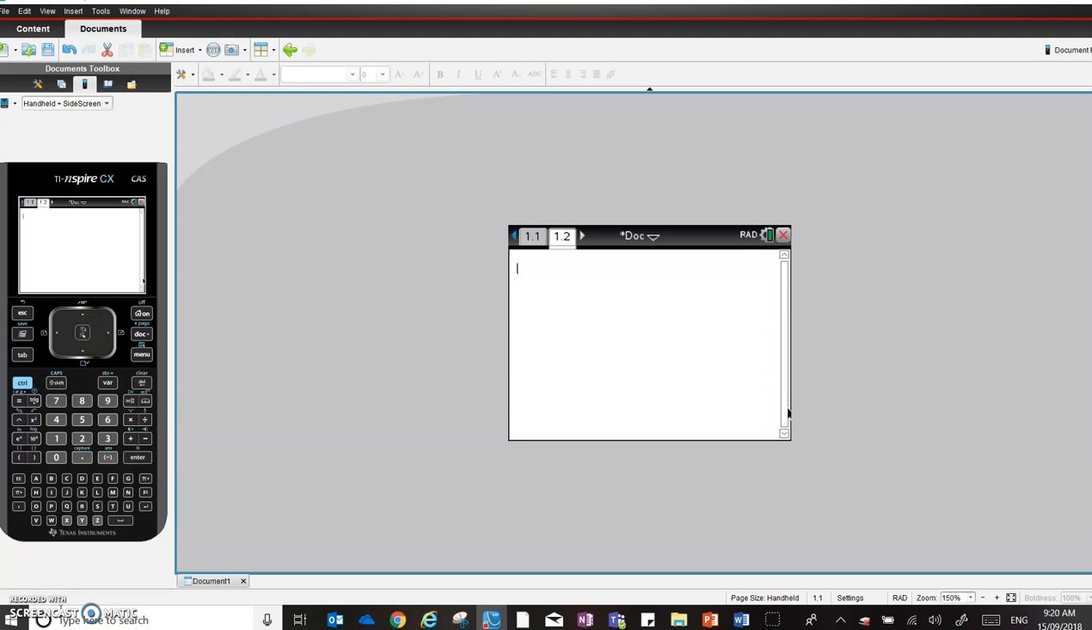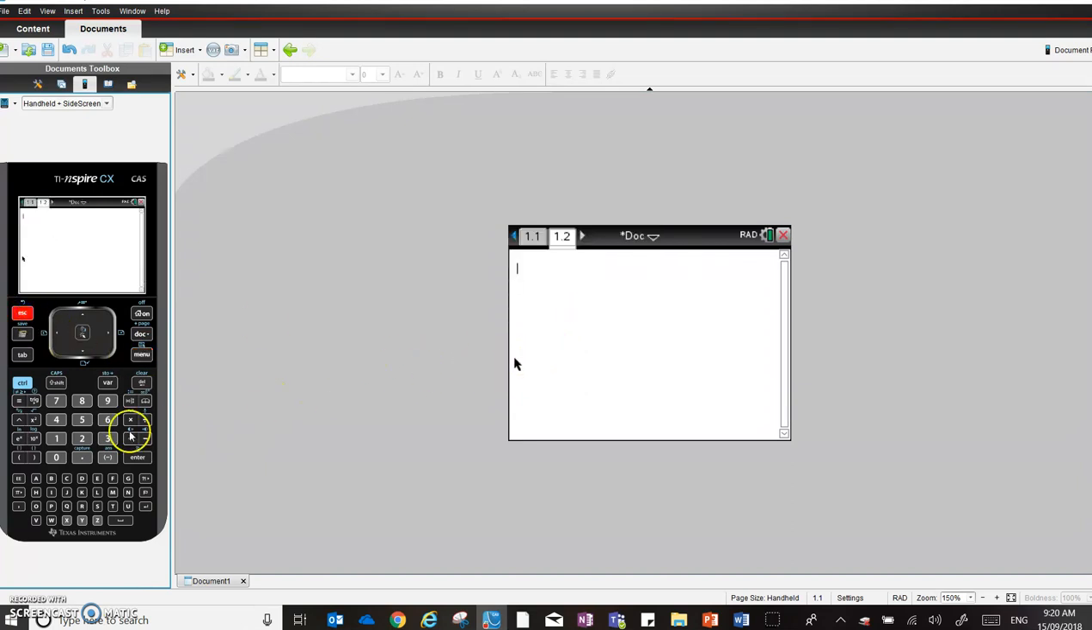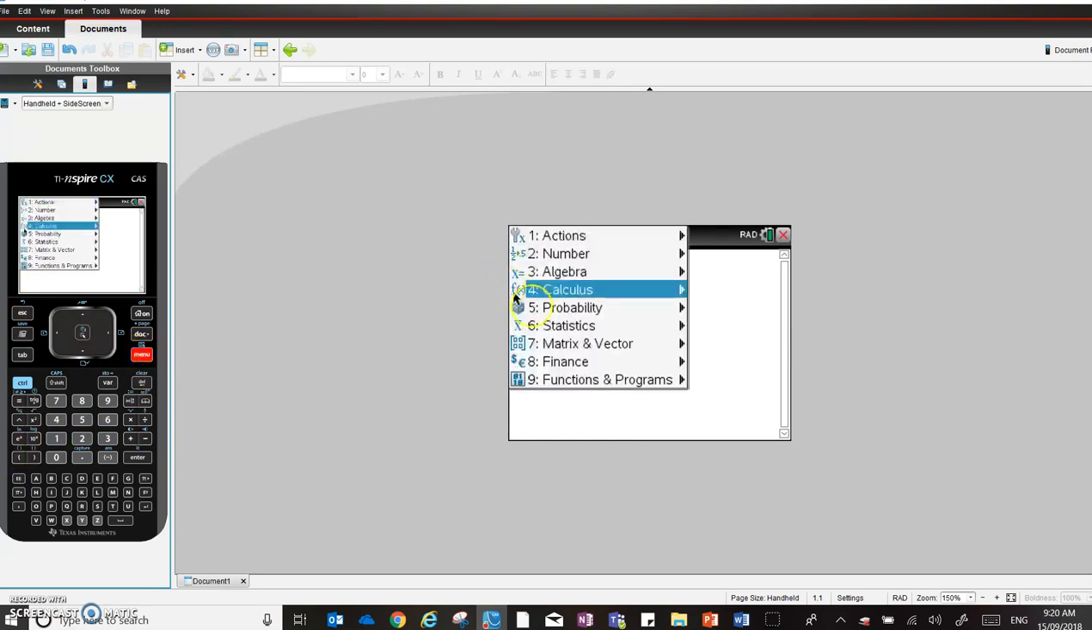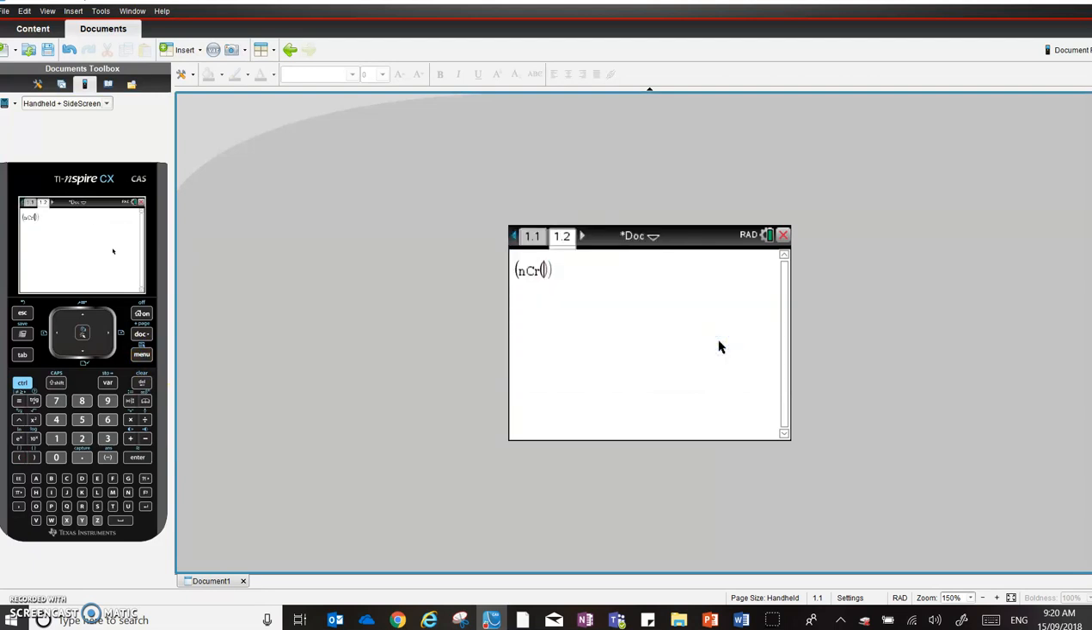First of all, I set up my equation. I go to menu. Let's go back. First thing I do is put in a bracket. Then I go to menu. Then I go to probability, combinations, and I find NCR. So the first thing I want to do is put in 12 males. How many combinations of 2 do I want to select?